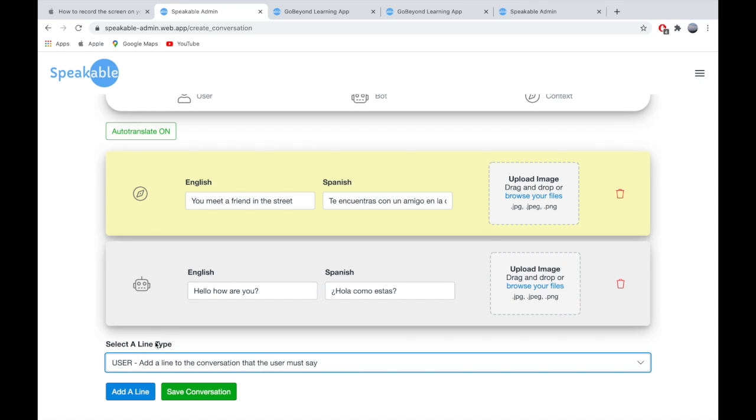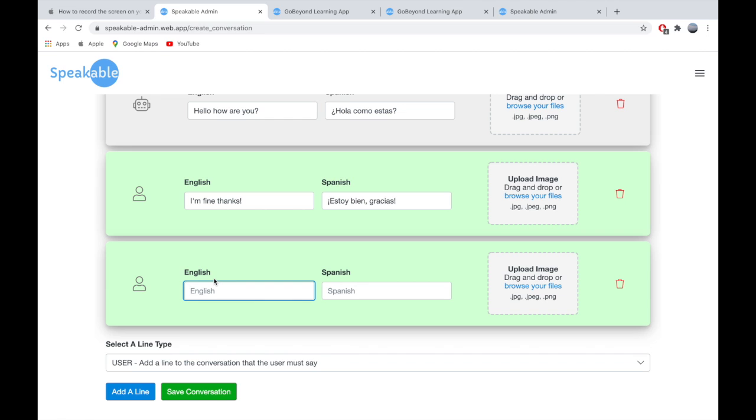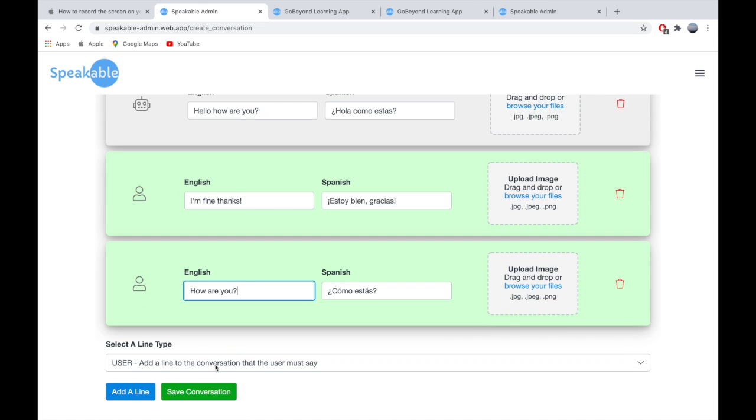Afterwards, the user will want to respond with something. So I'm going to add a user line, and we can see this is the user line here. And the user might say something like, I'm fine, thanks. Okay. And we can add another user line for the user to ask how the computer is doing. How are you? And once again, notice here, the words that must be said will be in Spanish if our course is in Spanish, which in this case it is.